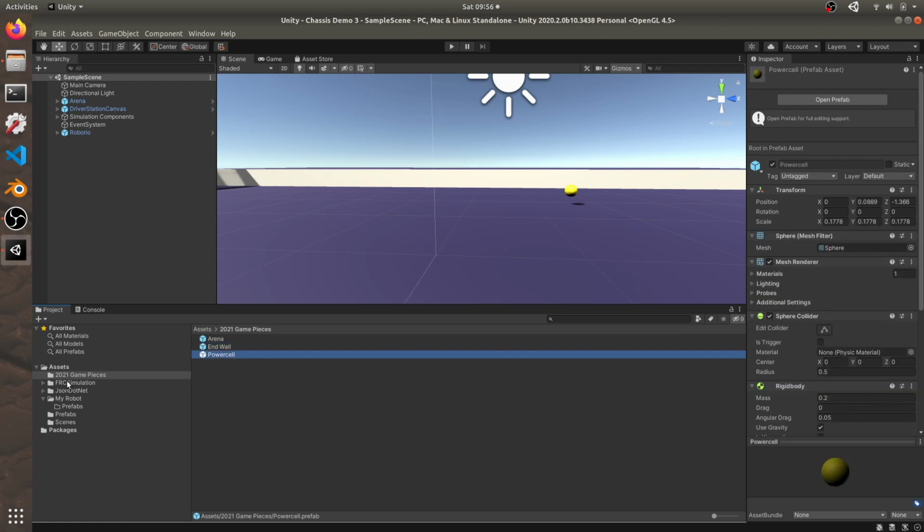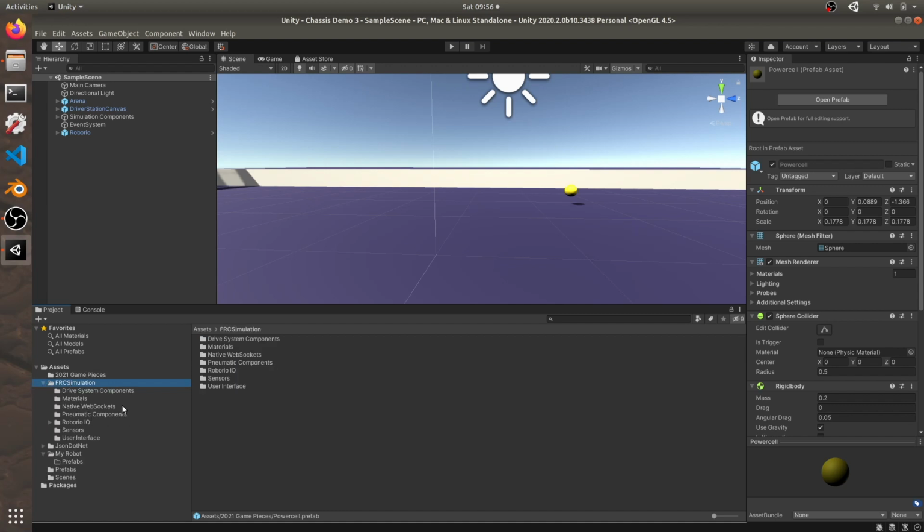More importantly, there's this folder here called FRC simulation, which has a number of different assets in it. So there's a folder full of components that we can use for our drive system, some random set of materials that I've made since I've started working on this, our WebSocket implementation we use. When you do pneumatics, there's some pneumatic components. We're not gonna touch anything on that today.